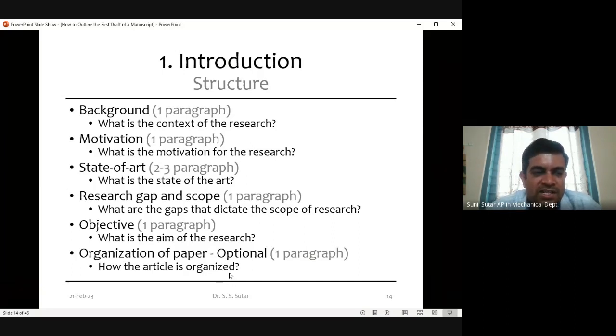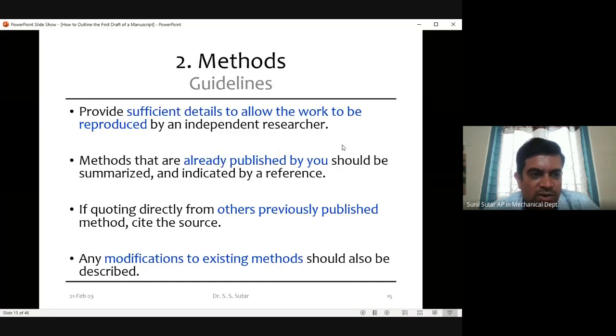So within this, I would say 7 to 8 paragraphs, you will write the introduction. If you need supporting tables and figures, you can add them into the introduction. Okay, so that is all about the introduction.